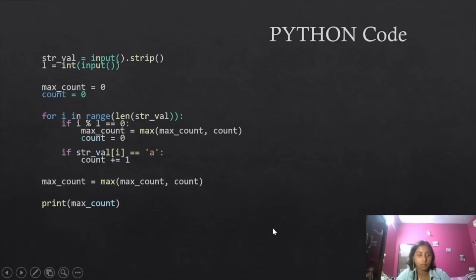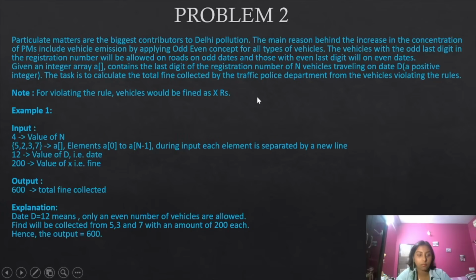Okay, now let's move to the second problem. Second problem is about Delhi's pollution. Particulate matters are the biggest contributors to Delhi pollution. The main reason behind the increase in the concentration of particulate matters include vehicle emission, by applying odd-even concept for all types of vehicles. What is this odd-even concept?